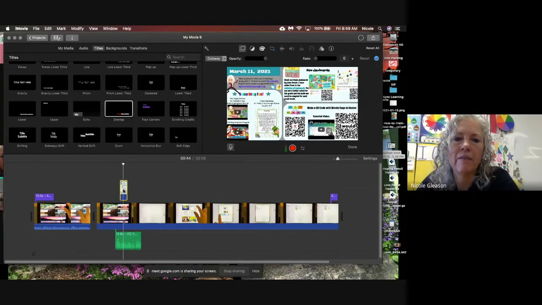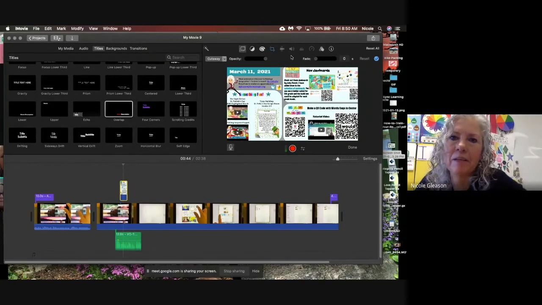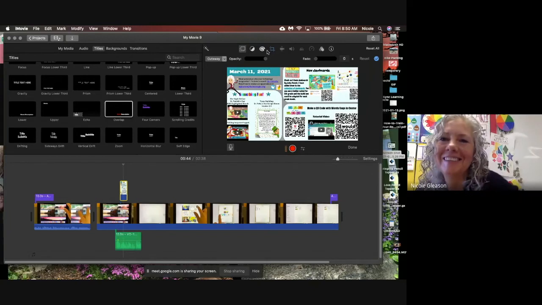If I have that highlighted with the yellow, then I'm going to go up to my settings up here. Can you guys all see that, where my arrow is? I can't see thumbs up, so can someone tell me? Yes. Okay, good. Thank you.